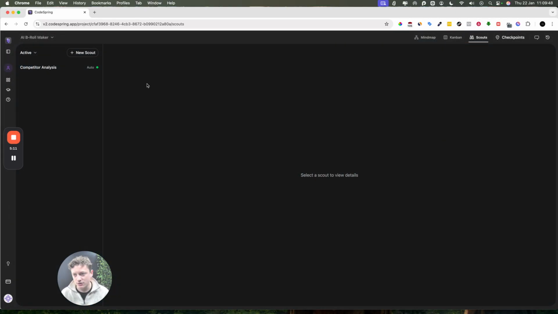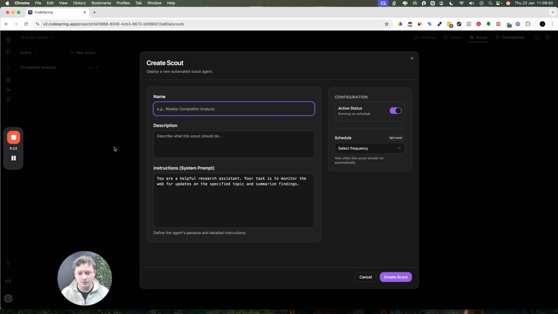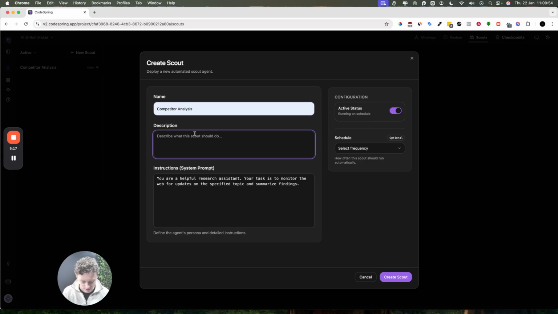So if you come into Scouts, you can actually create a new Scout. We can call this one Competitor Analysis. This is going to keep track of competitor feature updates, for example, because I want to know if my 5 competitors have added any new features in the last week that we should be adding to keep ahead or keep up with our competition. And we can turn this on and we can set a schedule. So for example, I want this to run every single week. Every single week, I want you to go ahead and do some competitor research.